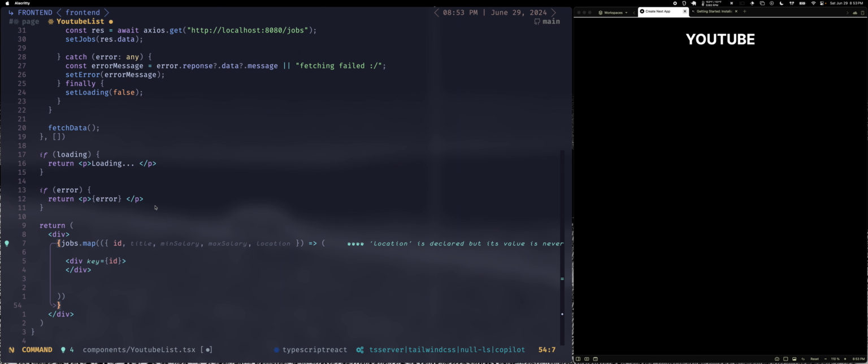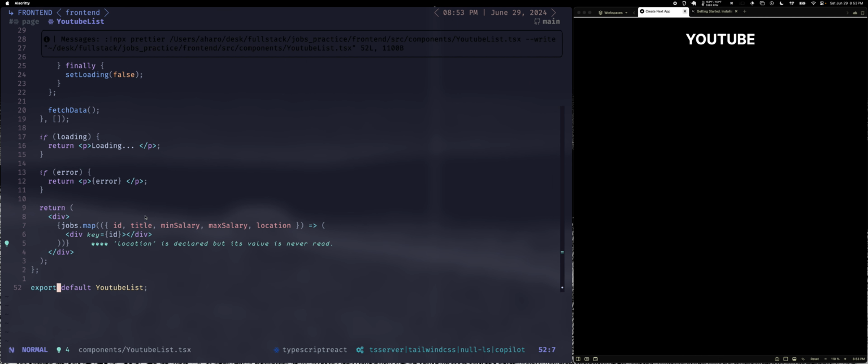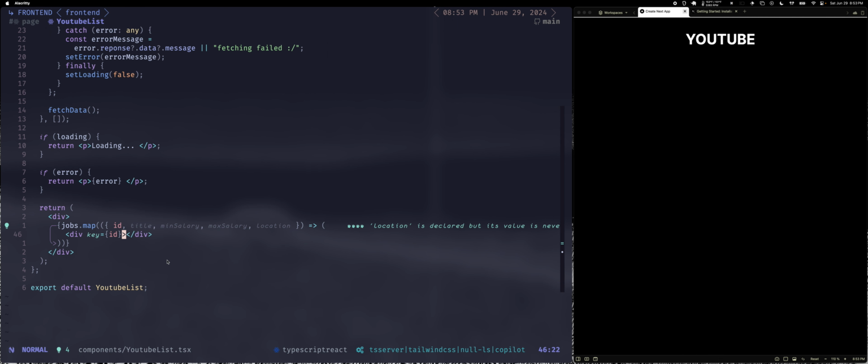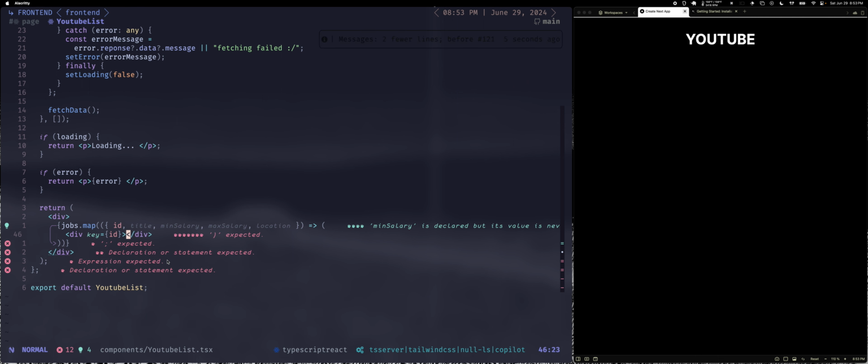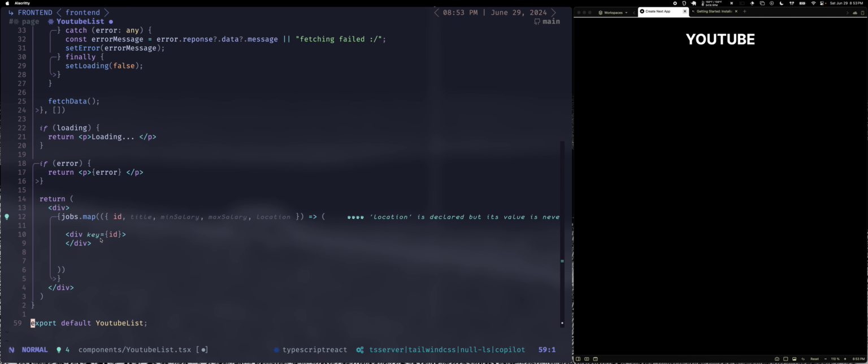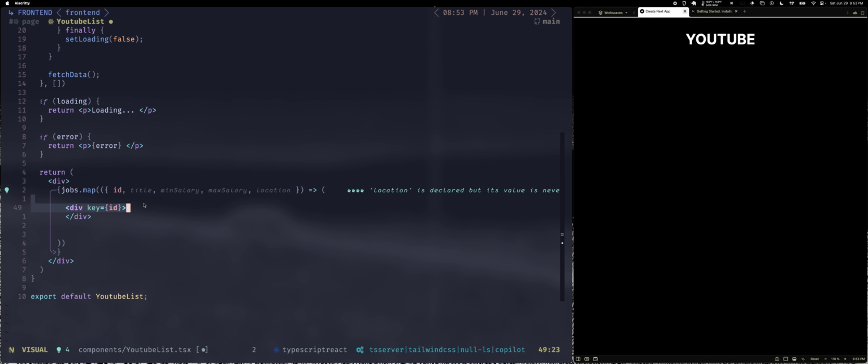Give me 1 second. Let me just format everything. Actually, I want everything a little bit neater. Okay, there we go. Okay, so now, this is where we're at right now.